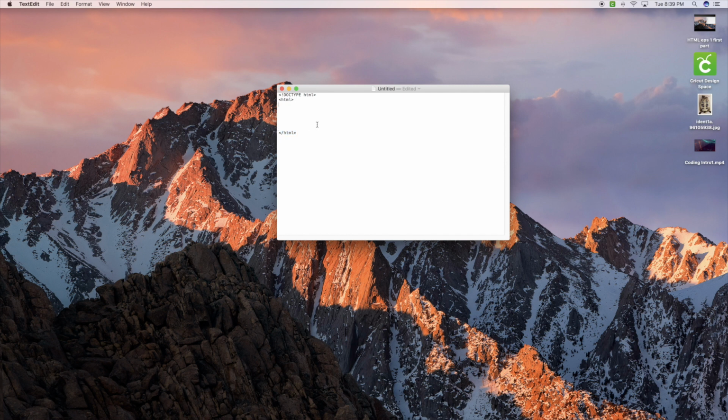Inside an HTML document, it consists of a head portion, so we're going to do an opening head tag and a closing head tag. Then we're going to go down a few spaces, and it also consists of a body. So we're going to do a body opening tag and a closing body tag.